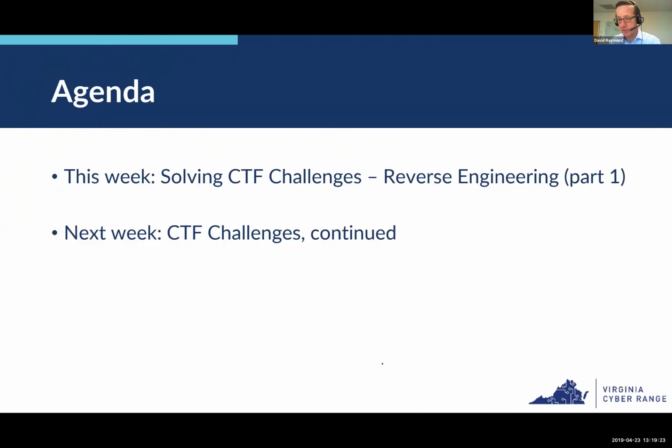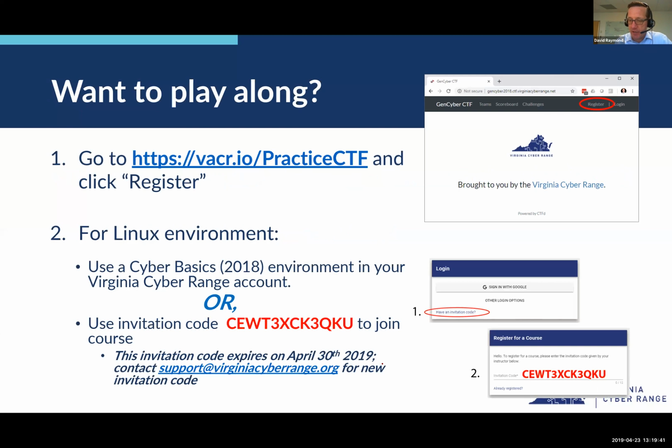Okay, this week we're going to talk more about CTF challenges, so reverse engineering part 1. And next week we will talk about probably a little bit more reverse engineering. We're not going to go too deep into it. Okay, again, if you want to play along, here's the slide. So you should pause for a minute and get things set up, and then you can play some CTF challenges.